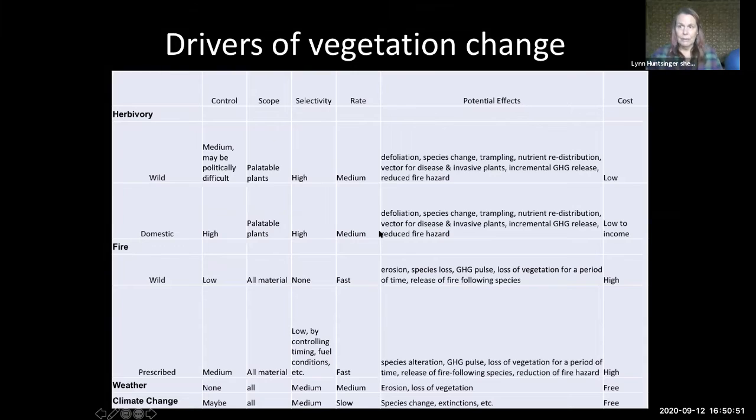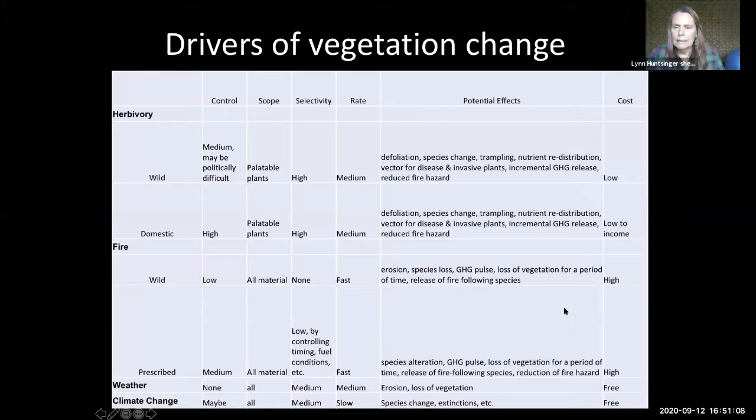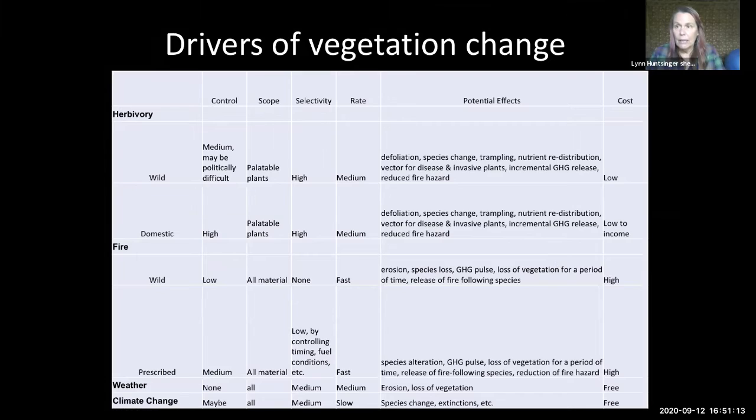You can change a forest to bare ground in a few days, right? So they're fast. You can have erosion, species loss, a pulse of greenhouse gases. They release a lot of greenhouse gases. Loss of vegetation for a period of time, but release of fire following species. There are a lot of species that do better after a fire, that only come up after a fire. And there are examples of fires creating more biodiversity in the end by creating more open environments.